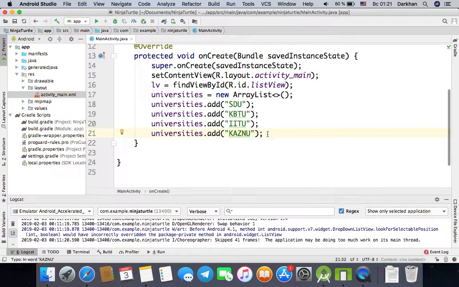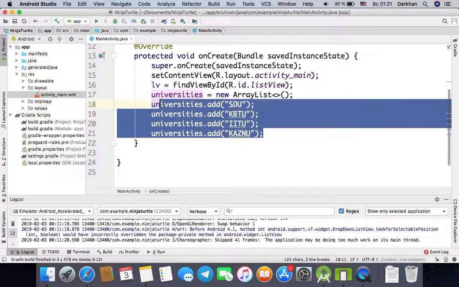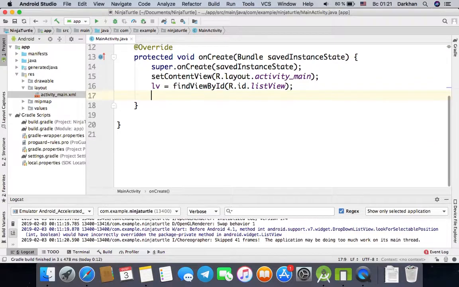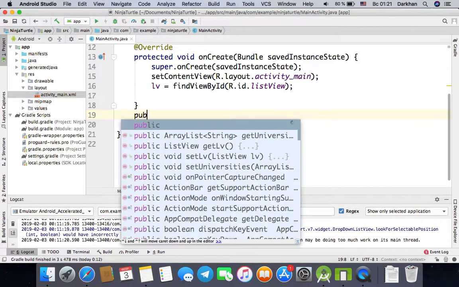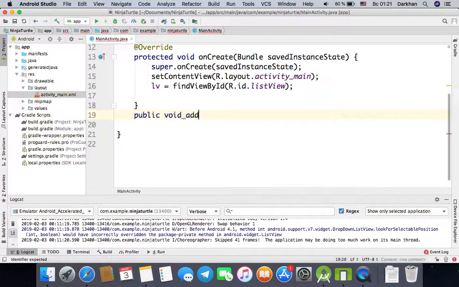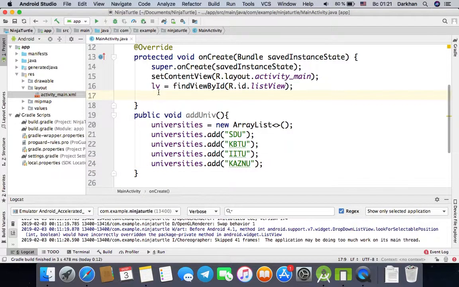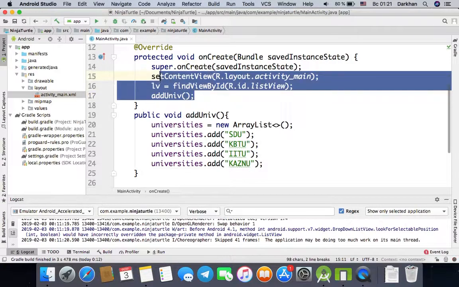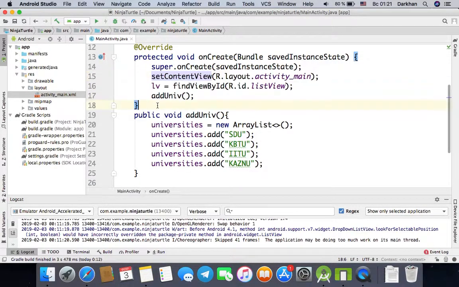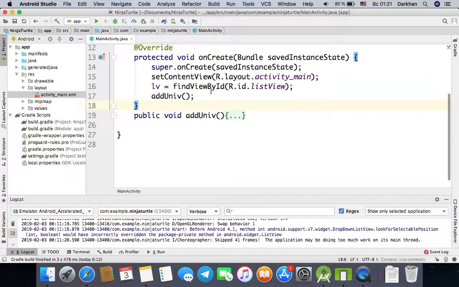Actually, I don't really like that this code is here, so I would like to put this code into another method. I will call this method init, and just call this method here. I don't really want to make a coding mess inside of this onCreate method.